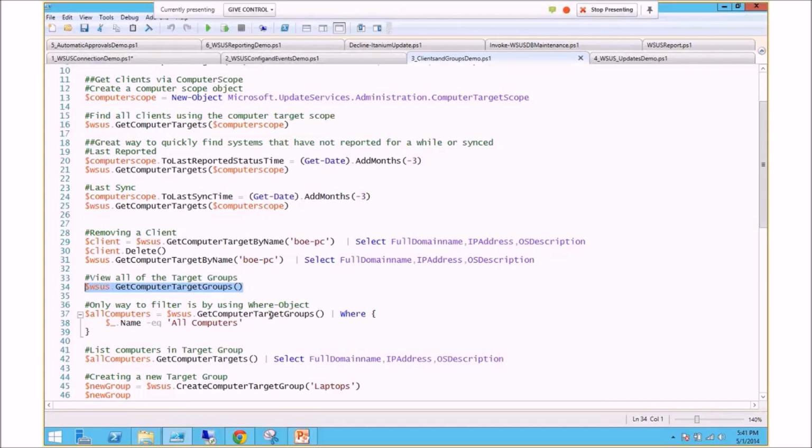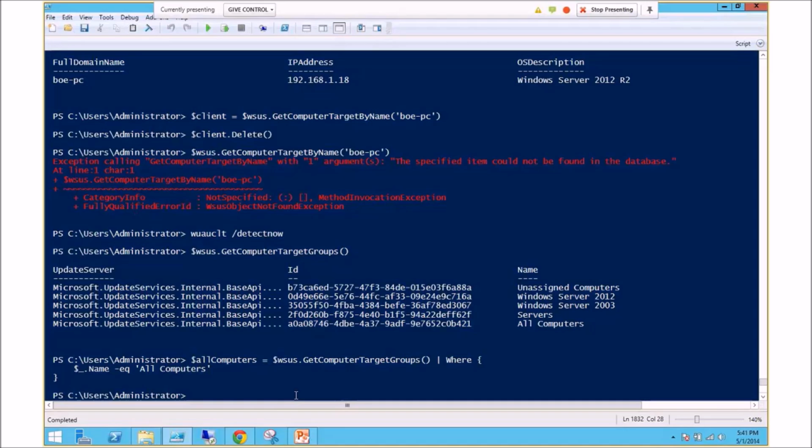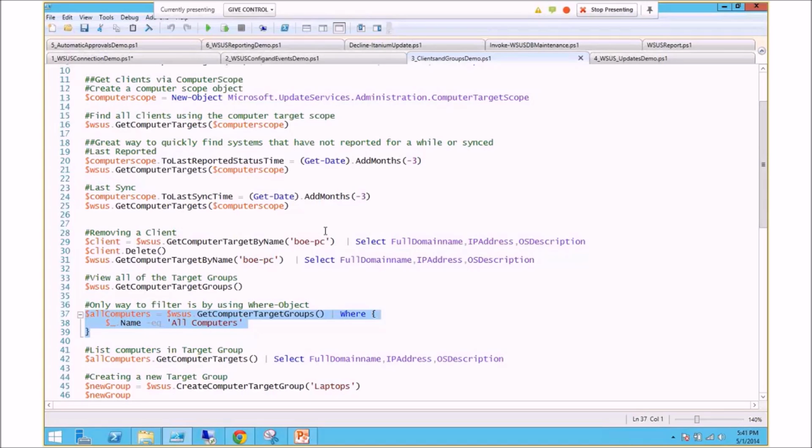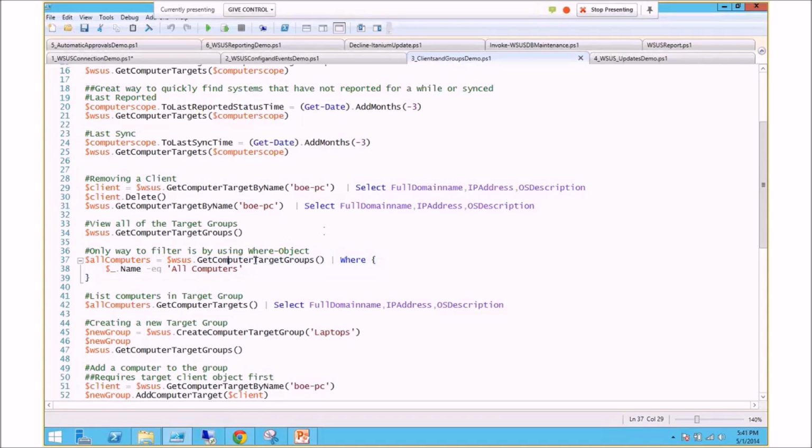Unfortunately, there's not a good way to do a direct filter for a specific group. You have to get them all and then filter them out based on the name that you want. In this case, I wanted the All Computers group. I wanted to check that out. And from the target group, you can find out what systems are in it by using the get computer targets method.